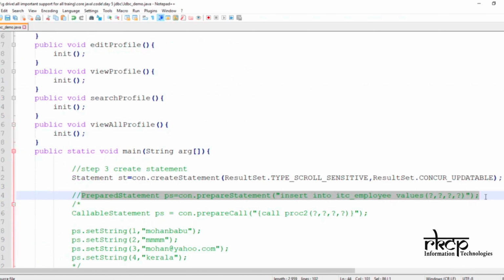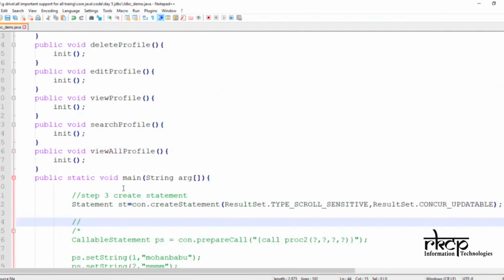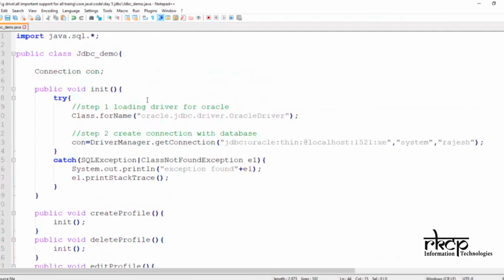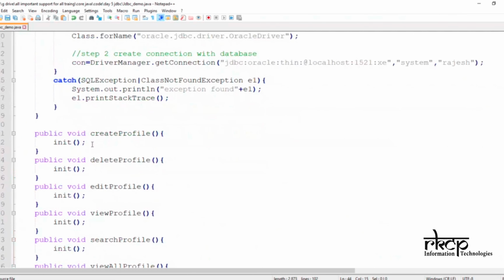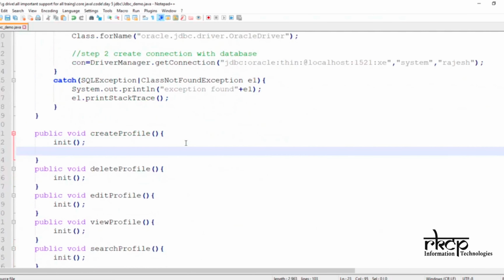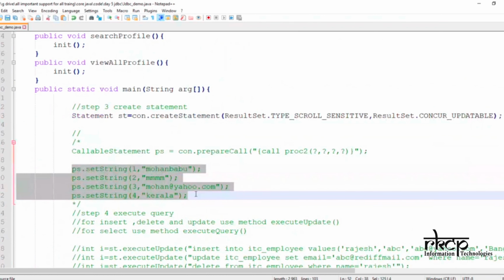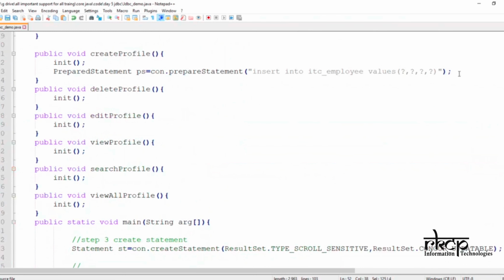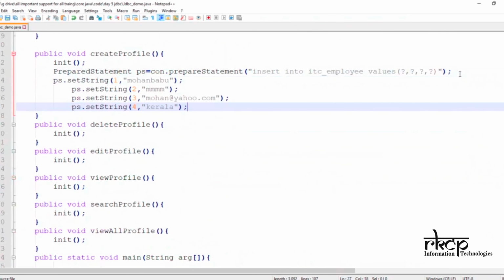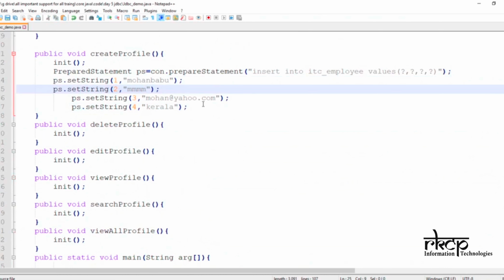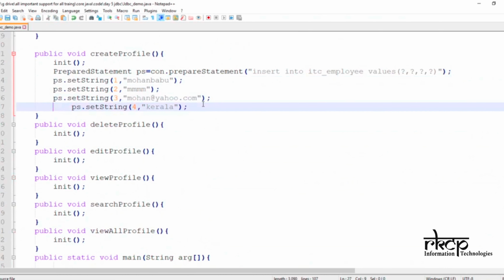Suppose for the insert query, this prepared statement I'm going to cut from here and directly write it in create profile. After that, it is ready to execute. For the execution part, yes, see, I'm going to copy and paste the same data here. So what I'm doing is only decorating, not doing any specific task here. I'm only decorating the same example.